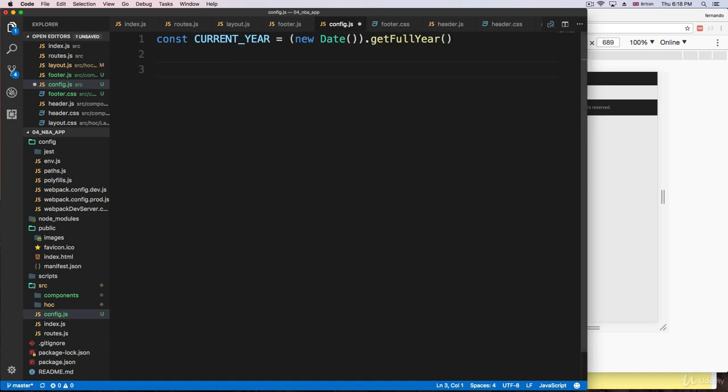So now we need to export this variable, because if we leave it just like it is, we cannot import the value of this variable from within other components. So we need to export it. I'm going to say export, and if we do default, this is going to be a problem, because if we set default, the only thing that it's going to export inside this file is going to be the current year. And if we put more variables, they are not going to get exported. So we cannot use default.